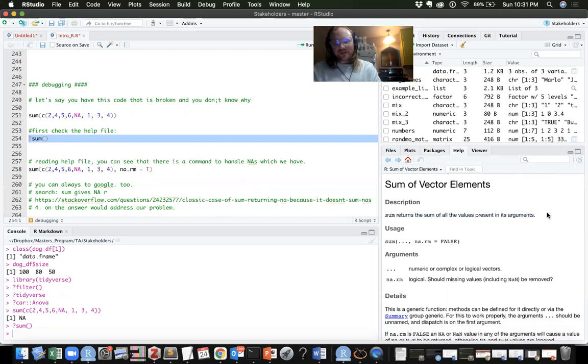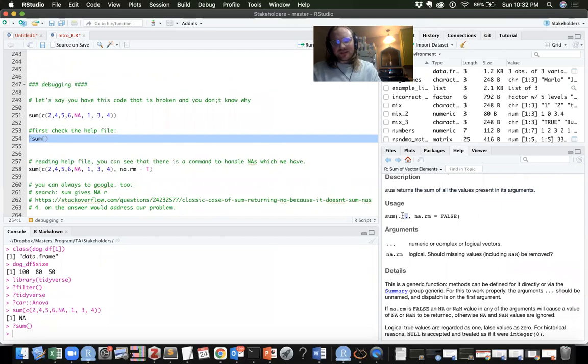It's going to sum up the present values in the arguments. The dot, dot, dot means basically anything can go in there. It's usually what you use if you want to allow someone to specify vectors or anything in there. But you also see there's this other argument called na.rm. And it says logical. So this means that it is requiring a logical input. So it wants true or false.